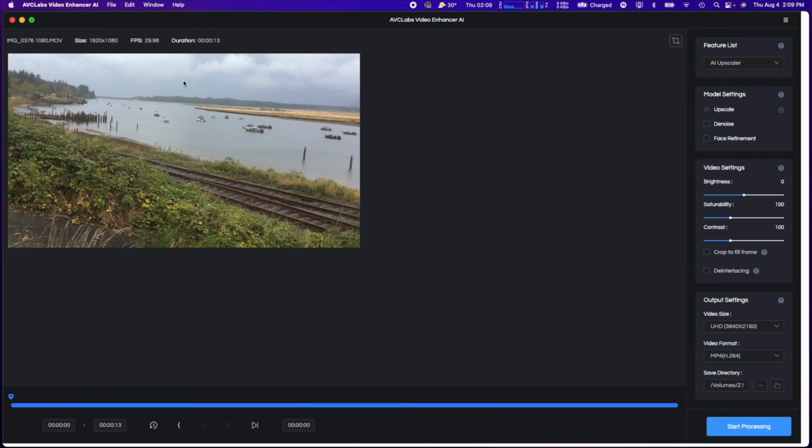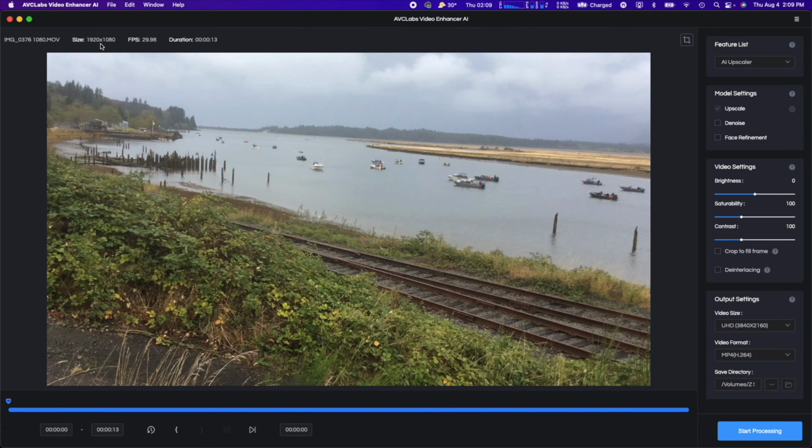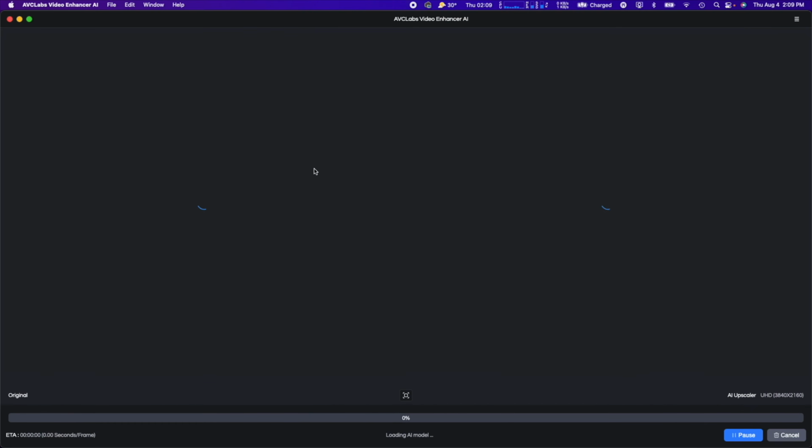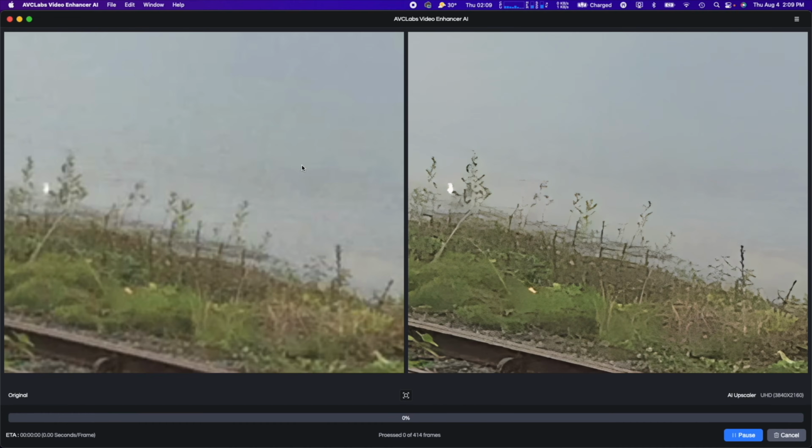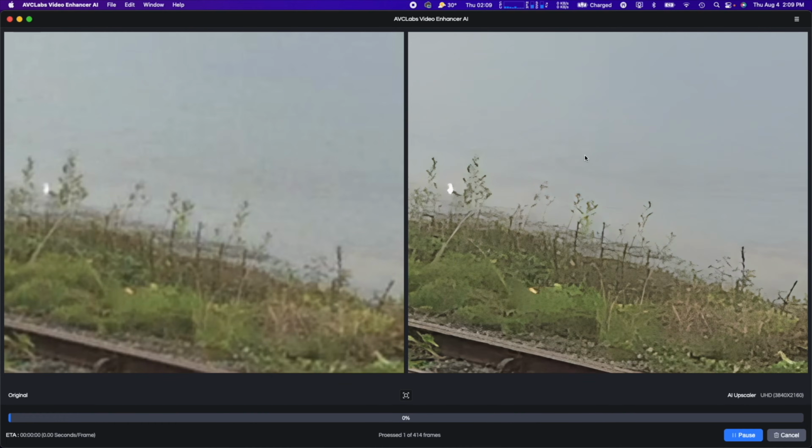This is 1920, you can see it at the top, 1920 by 1080. This is about 13 seconds in length, but it doesn't really matter. And we are going to do the exact same thing and see what it looks like before and after. So we look at the boats here. You can see where it's trying to do the sharpening.